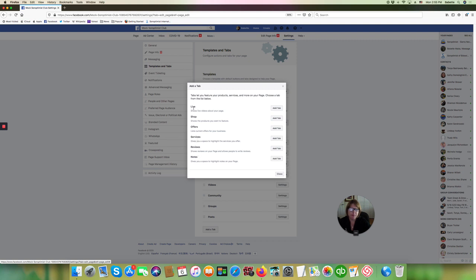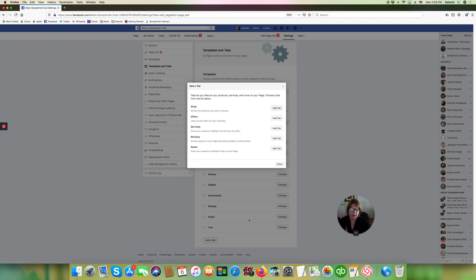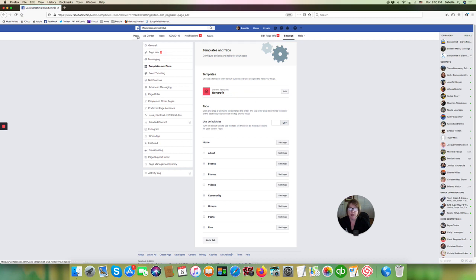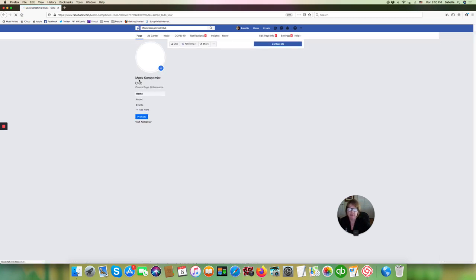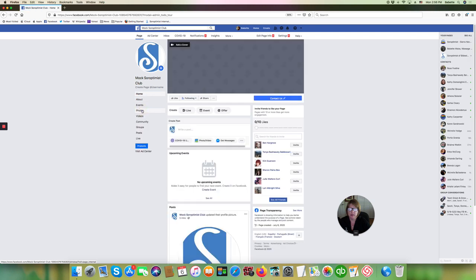Let's add the Live button so all your live videos will go. Add Tab, and it just shows up right down there. Close, and let's go back to the page. And on the left-hand side, you can see how we added those tabs. See, Live, Post, Groups, Community.